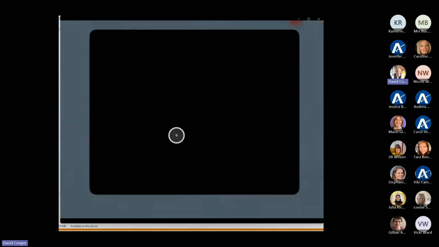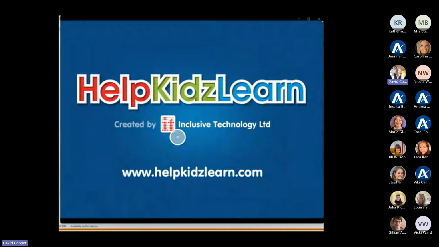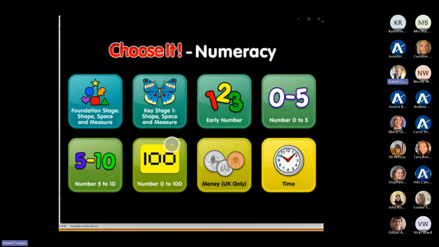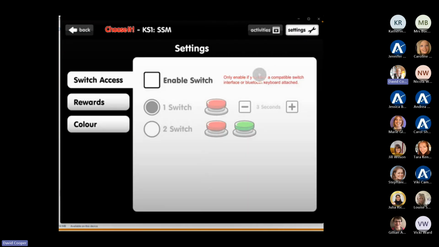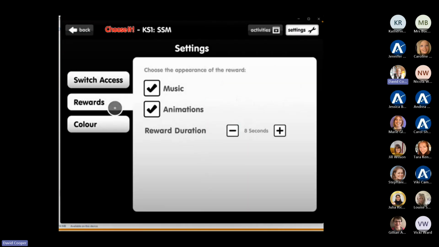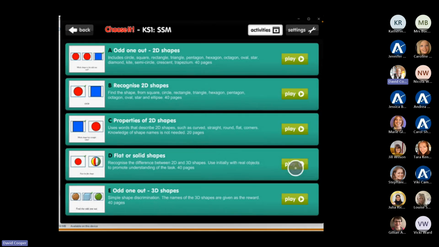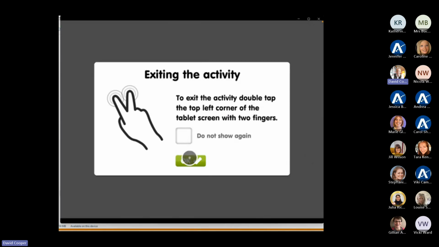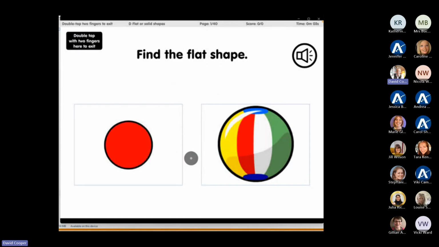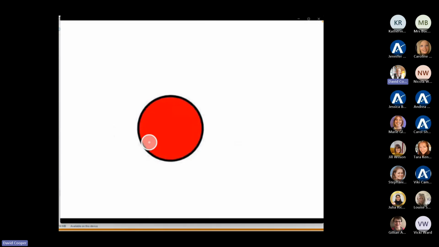And we'll have a look at the numeracy version. Again, let me check I've got the settings correct. Take that down to 3 seconds, just the animation. Key stage 1, shape, space and measure. Let's have a look at flat or solid shapes. Find the flat shape. So we have a beach ball and a circle, so I reckon it's that one. Circle. I double clicked, we got it right.